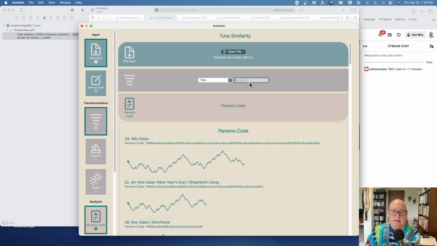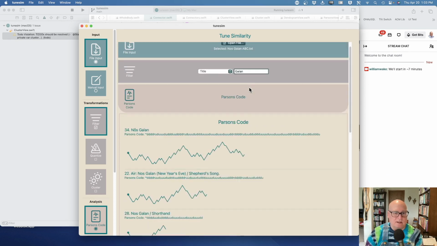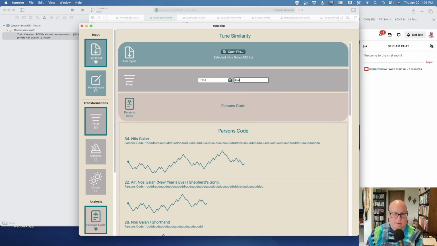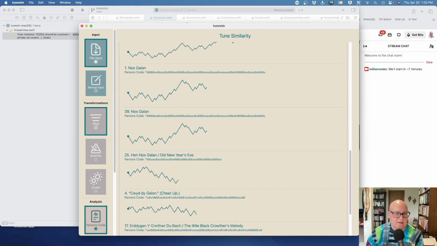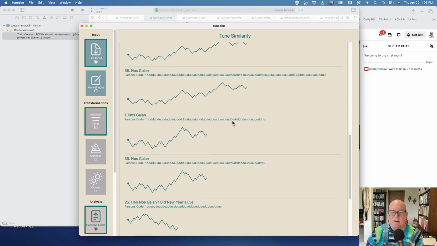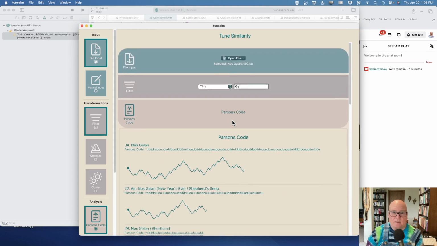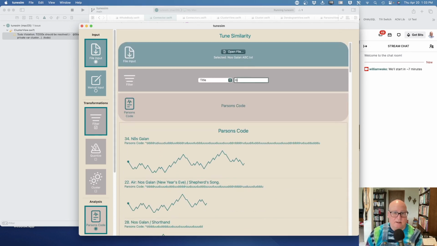It inserts it, and as you change this, let's look for Galan. Now I've filtered out only songs that have Galan in them. Let's see if I can tell. Yeah, here's some. This one's G-A-L-O-N. Now G-A-L catches that, or G-A. So it's updating immediately.